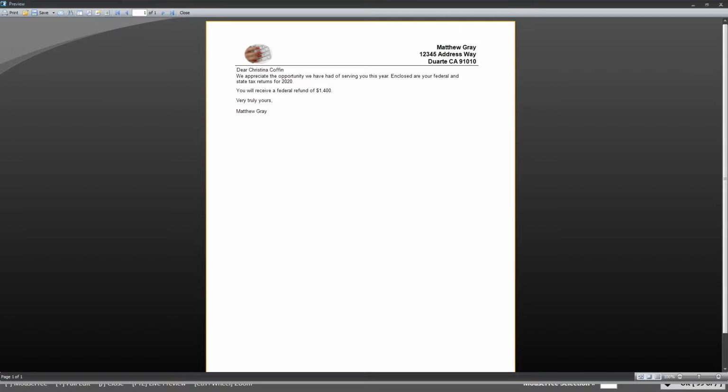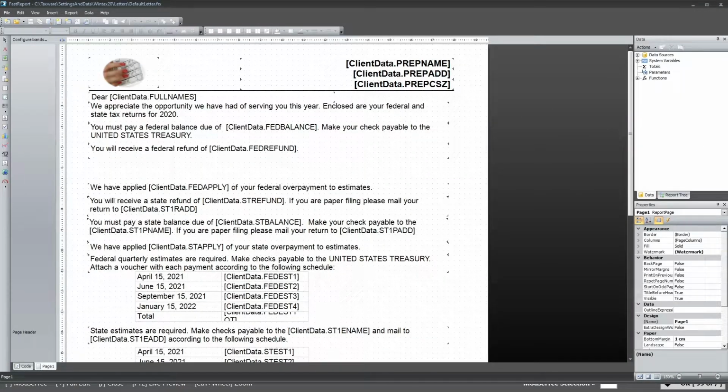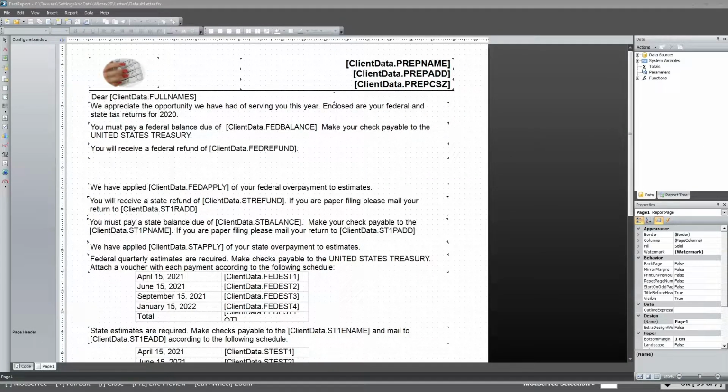But why is there less information on here than on the report? The report has to take into account every possible state of the return. When we are looking at the letter formatter, we are looking at all those options at the same time, and the code in the letter tells the program which to print and when.